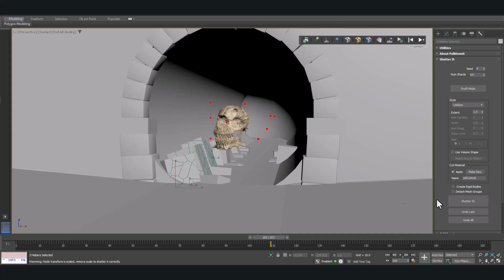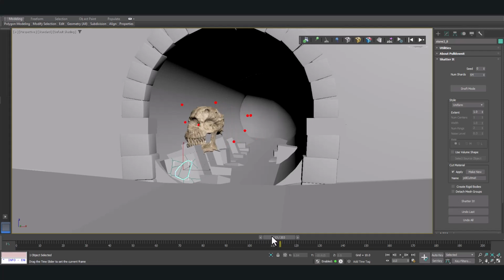Select the uniform shatter style and shatter them into several fragments. You can see the fragments are there, but I want more fragments in the area of impact with the model. So this is very easy with Pull-on-It.